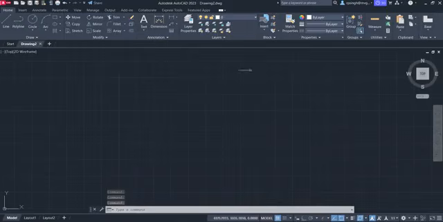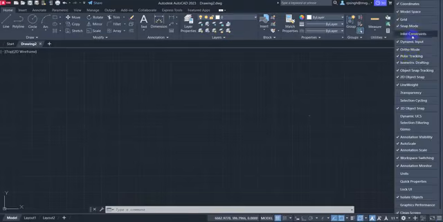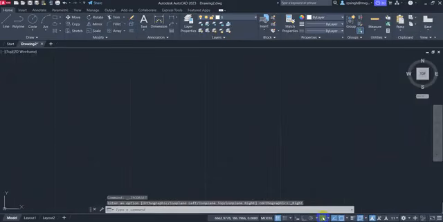Now to convert this 2D interface into isometric planes, we should select these options and select isometric drafting here. Then this icon will be visible here. Then click on it. As soon as I click on it, my screen is going to change. It's going to look like an isometric plane.